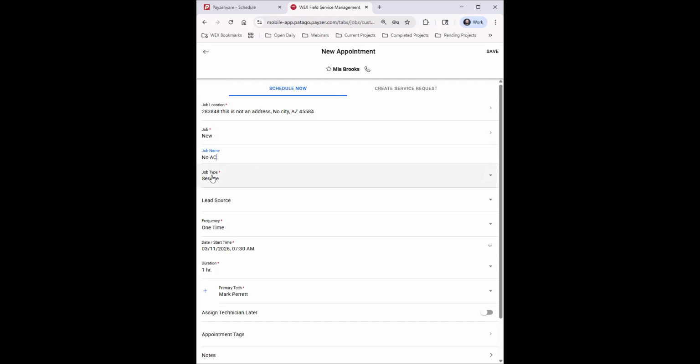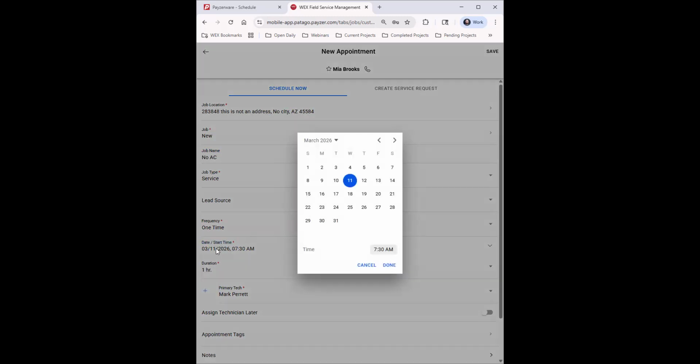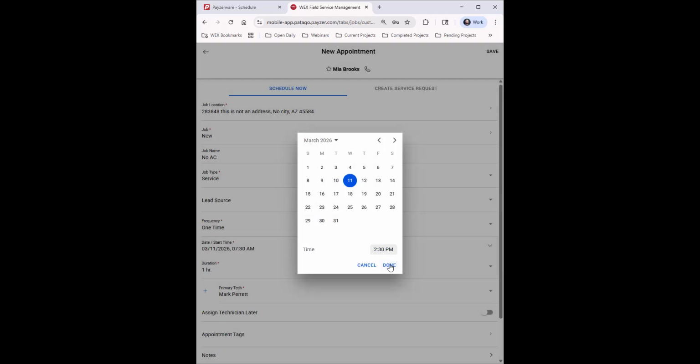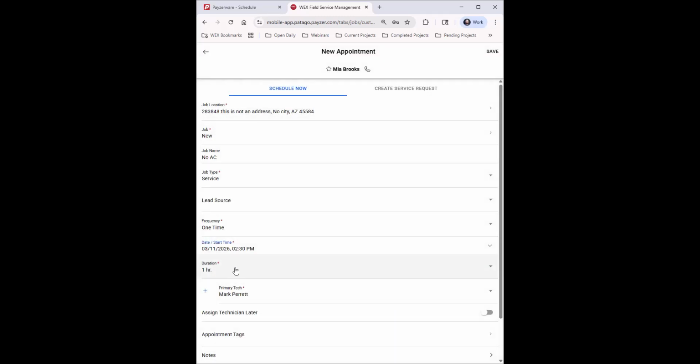Job type, what type of job is this? Let's say no AC is a service call. We will select the time by just tapping on the date and time. Let's say this is a job we know we're going to do later in the day. We know this no AC call will take about an hour. I have it assigned to myself.